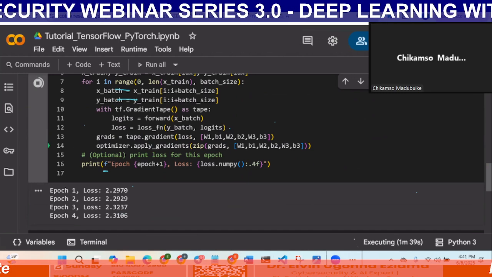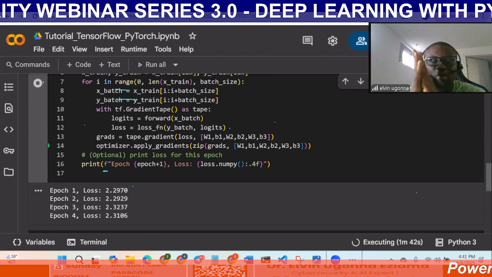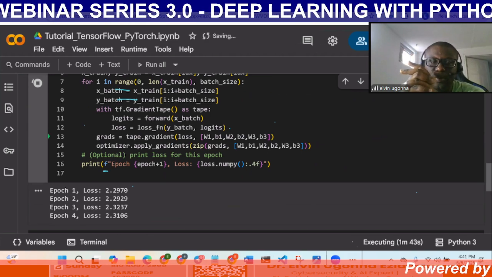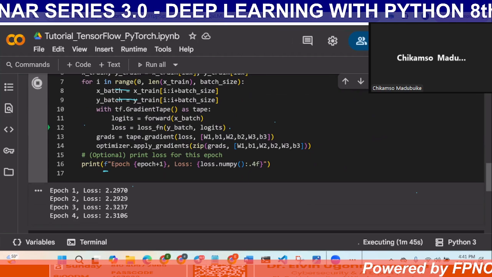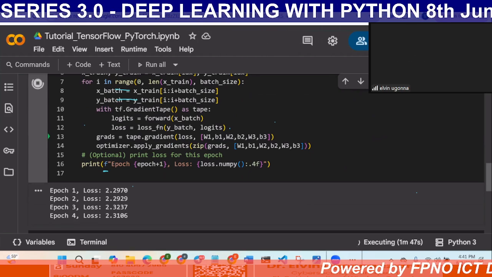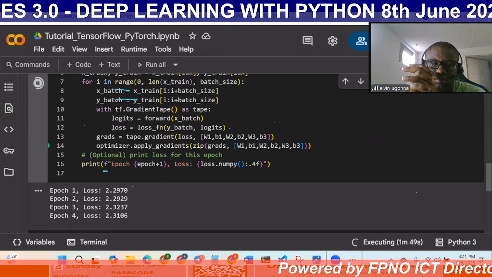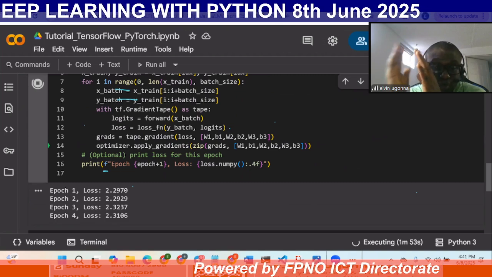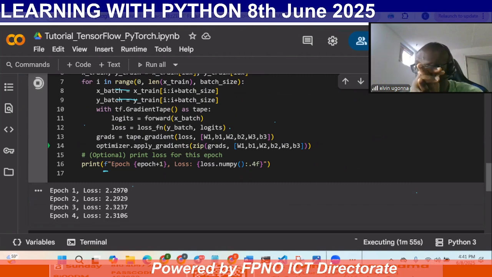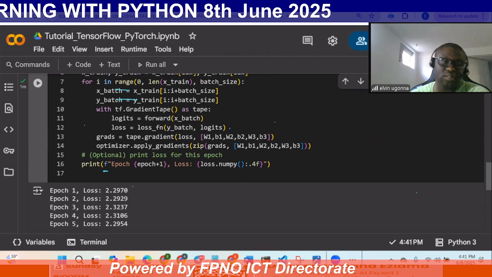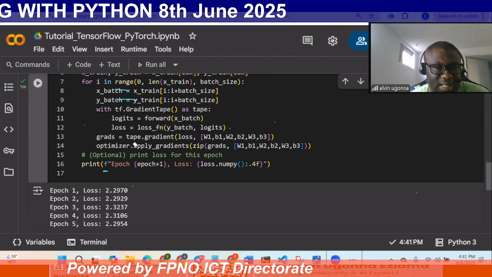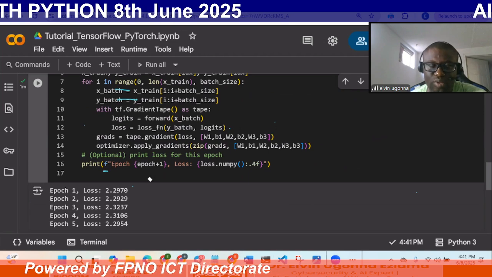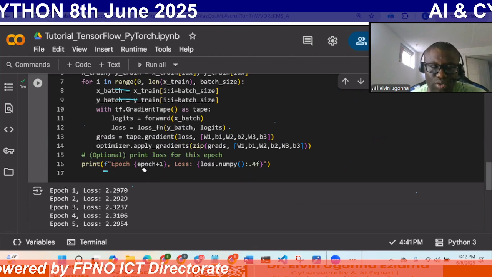Yes, you need it, as much as AI is very much of concern today. Either you use TensorFlow or PyTorch. You cannot do away with that. Either you use TensorFlow or PyTorch, maybe for research. Okay, Chikamsu, I'll answer your question later on, okay?